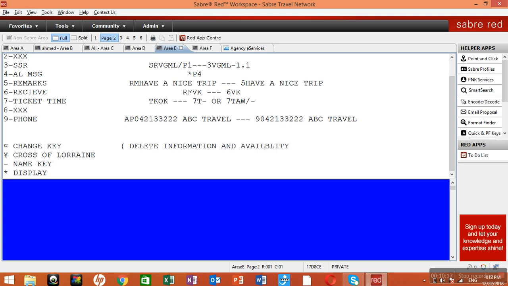availability. As I showed you earlier, if you put change key and the 2-letter code of the airline, it will give you direct availability from the airline system. It will be real time. Whereas if you use cross of Lorraine, it will not give you real-time availability. It will give you availability from the Sabre database. What happens when you request availability, the airline will send you the details to the GDS. Then GDS will send it to you. So there is a time gap between.